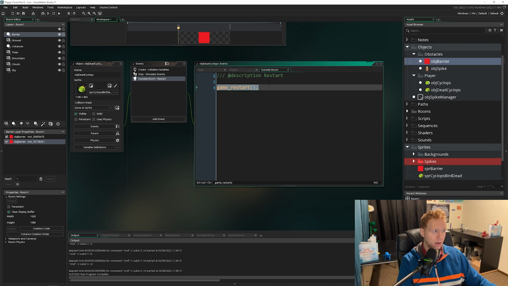So this game restart, we need to qualify this with an if statement. So I'm going to say if our y is greater than room height, and then I'll wrap the game restart inside of here.